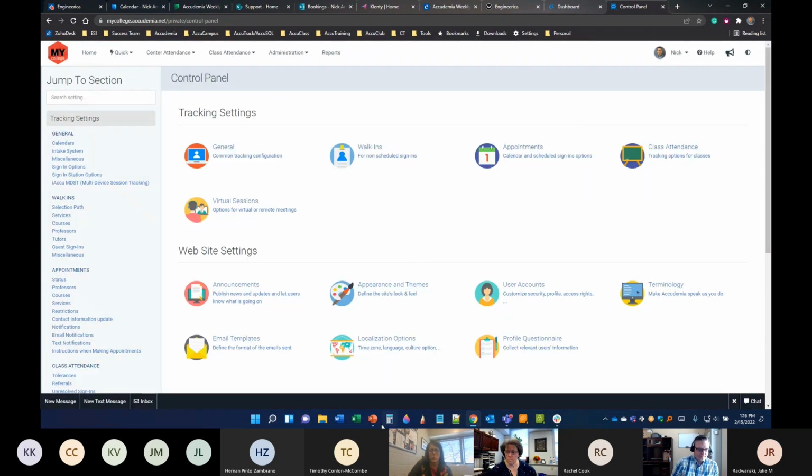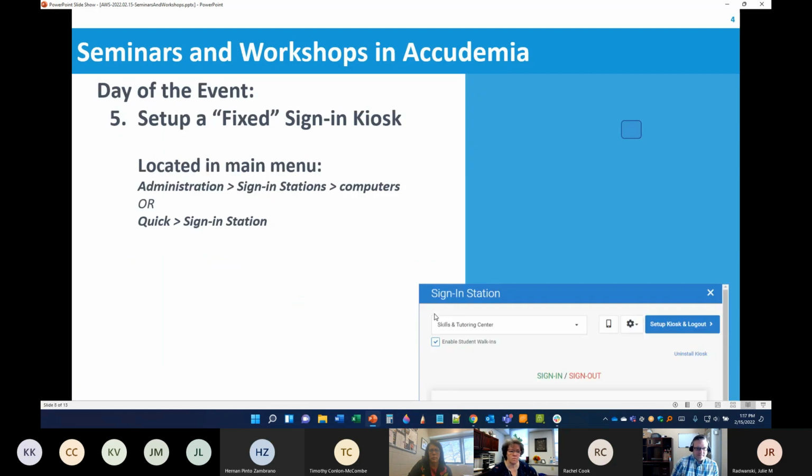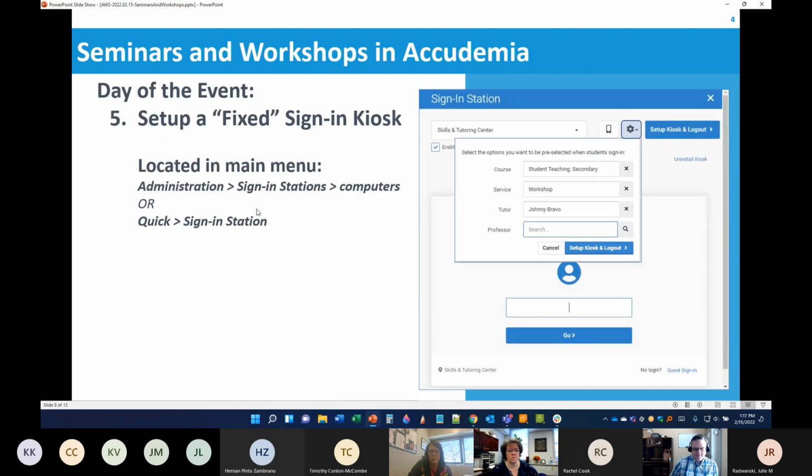Okay, cool. And then after that, it's the day of, you've prepared for, everybody's signed up. You can already see that there's people that have scheduled appointments for that workshop. Now we have to set up what's called a fixed sign-in kiosk. And the reason why we want to do this is just so that it's preset or locked to those particular services that we set up and those courses.